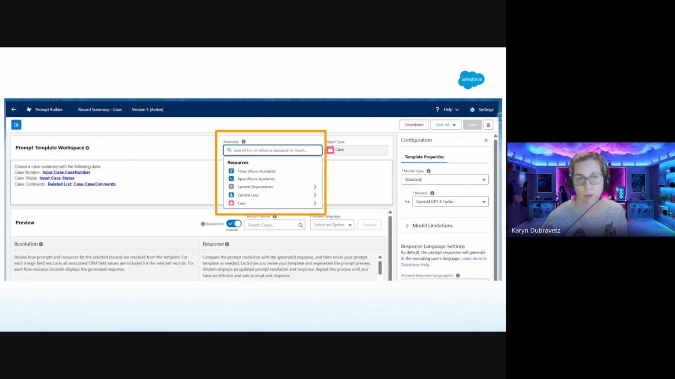Okay, so the prompt is pretty simple here, just summarizing case number, status, and case comments. And then I've shown you the resources that you have available with a record summary prompt template type. Flow, Apex, current org, current user, those are kind of the standard, and then case, because we had selected case at the beginning. So we'll select our LLM, preview, make any edits, and we'll save and activate.